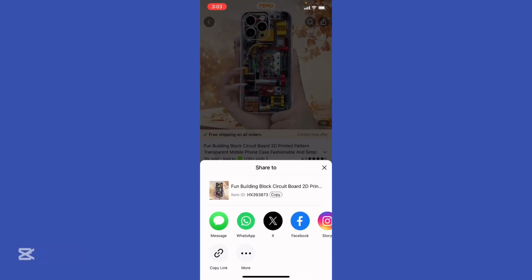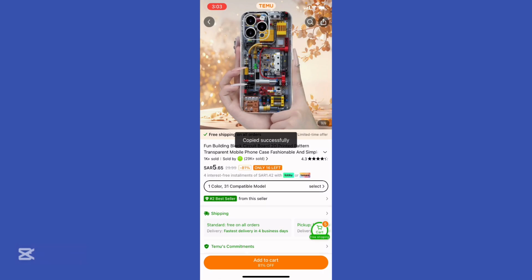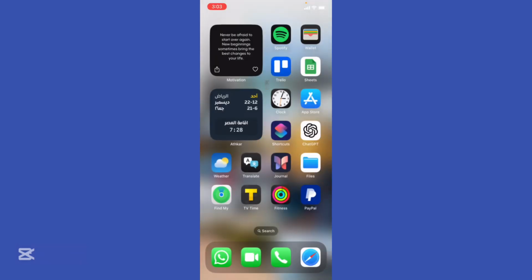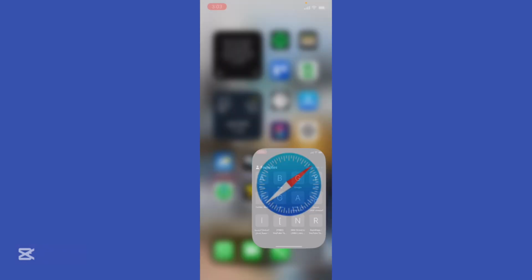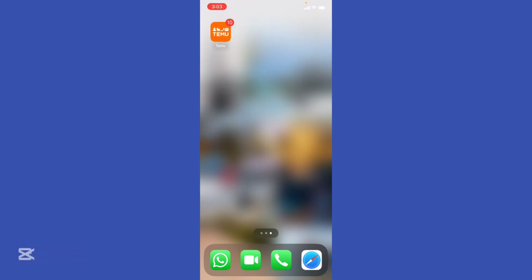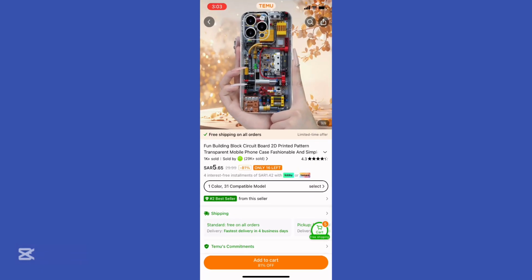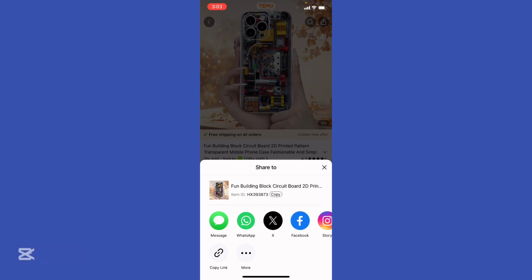And you're gonna see right here the sharing button, and you can copy the link and share it to your WhatsApp, right? And that way you're gonna be able to get back to it in your private messages or WhatsApp or whatever, okay? And let me go back to the Temu app, right? You can copy the link or share it across social media.